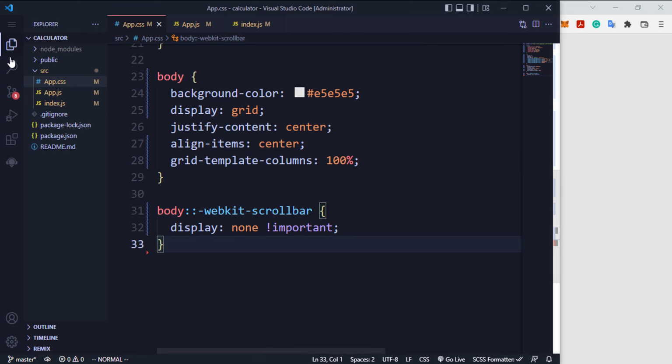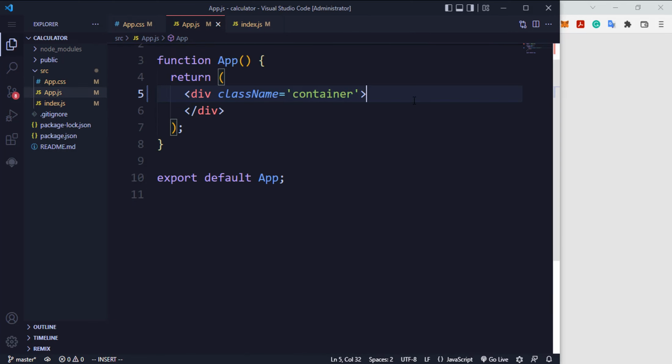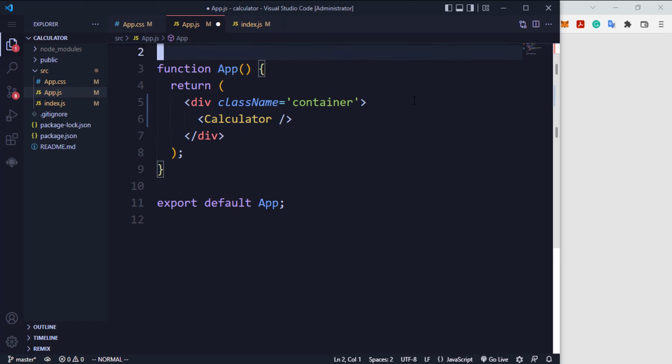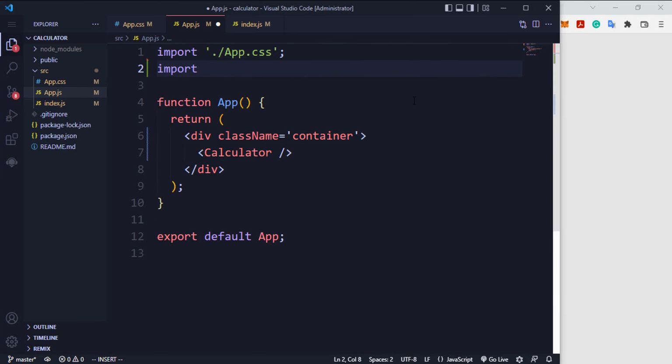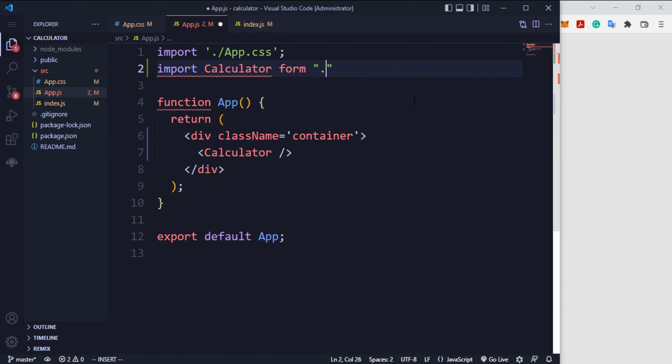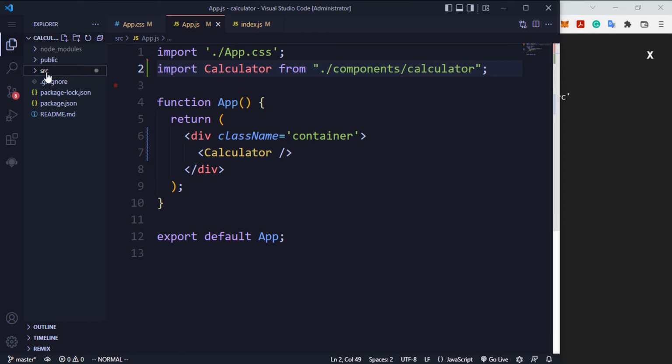Let's quickly go over to the app.js file, and inside here, I'm going to create a new component called calculator, and I'm going to import that calculator from components/calculator. We're going to create a folder called components and then a file called calculator. I make a lot of mistakes because I use auto recommendation a lot, but that's not a nice thing. So I suggest that you also should get used to typing rather than using recommendation.